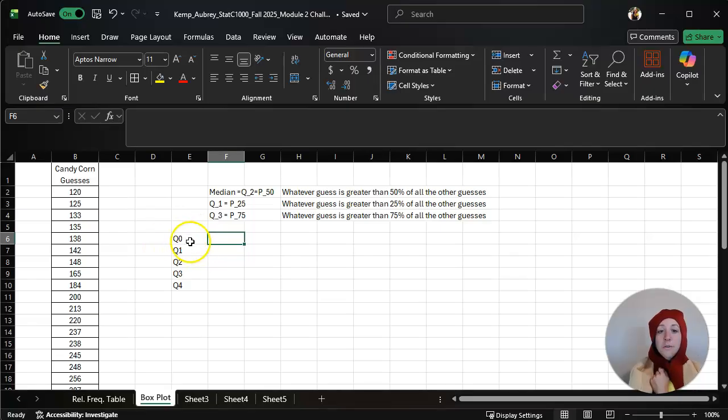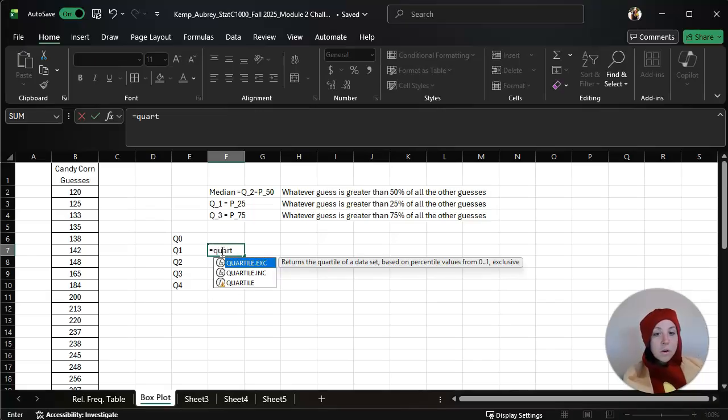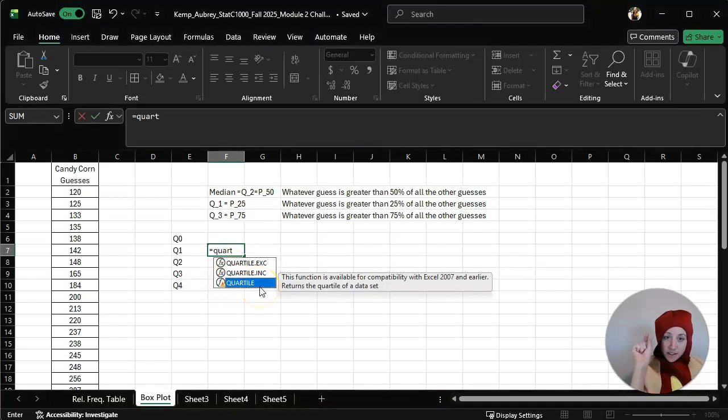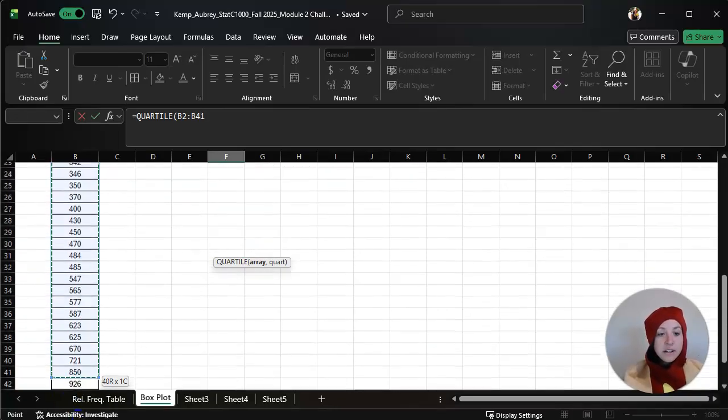Okay, so I'll start with Q1 just to start at something other than Q0. We're going to go ahead and hit the equal sign. That starts us off with using a function. And if you start typing quartile, we have a few options that pop up. In this case, I prefer to use the one that has the little yield sign kind of in the bottom right. I have just found that it works better with the way I like to analyze data sets. Okay, so I'll double click on quartile. Array, whenever it says array, that means data set. So we're going to go ahead and highlight this entire data set.